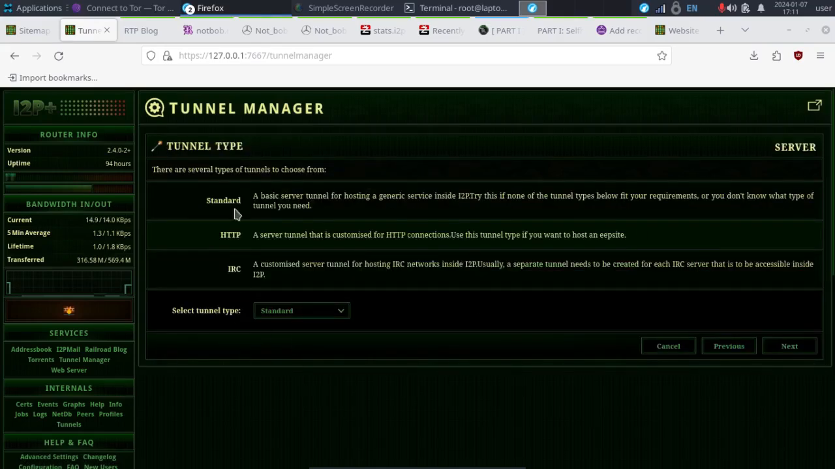At this point, we're going to need to decide on the type of tunnel. So we have a server tunnel, which means that we're going to be self-hosting something. The server tunnel is for self-hosting something. And so if we wanted to host our own IRC network, we could do that with an IRC tunnel.